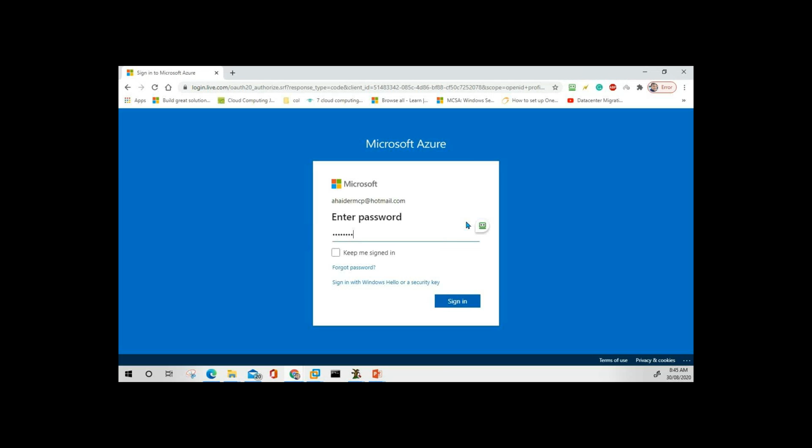So subscription is different than the account itself. Giving access to subscription, yes. Subscription is different from the account. And within the subscription, we can create as many users as we like, and then we can give them different types of access.